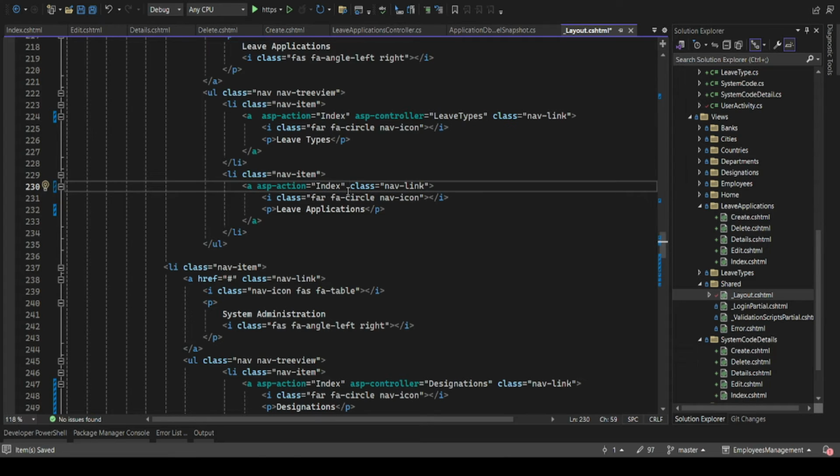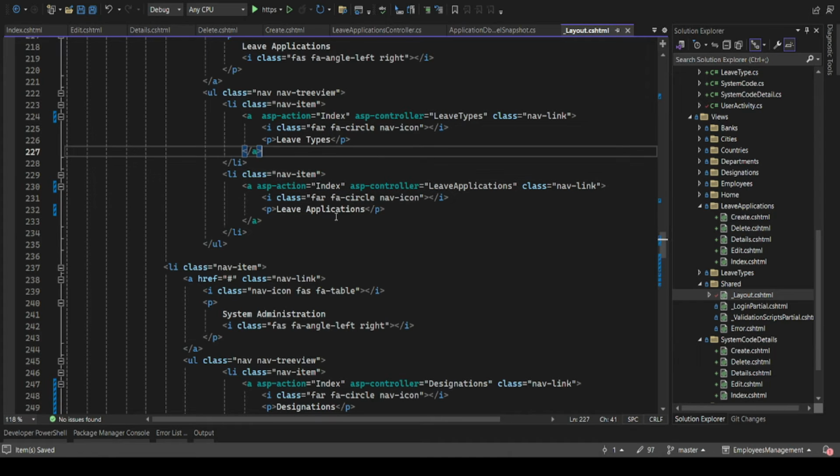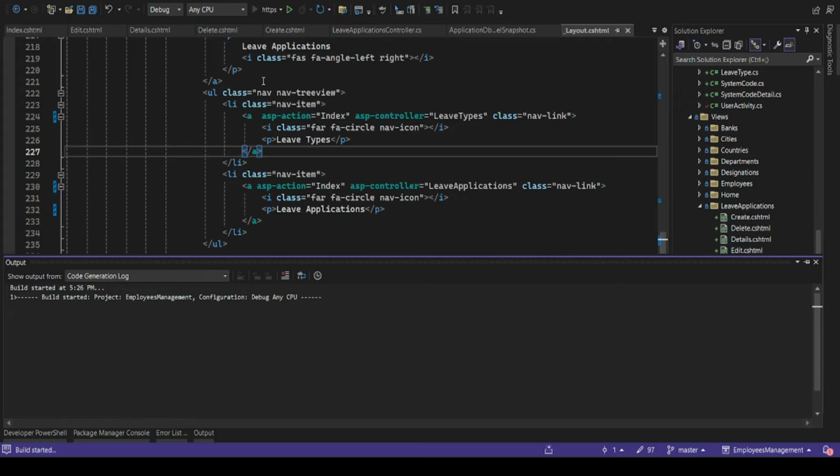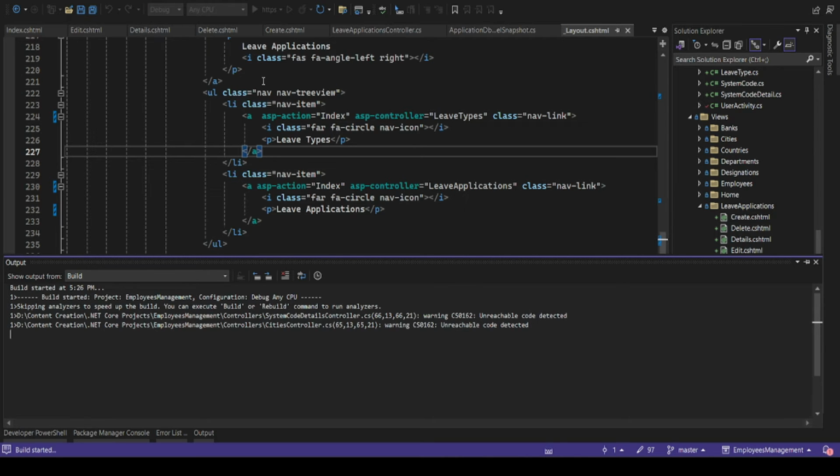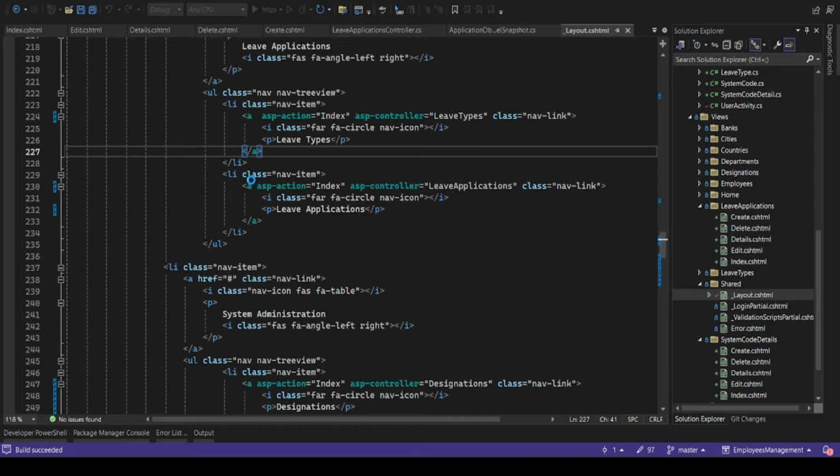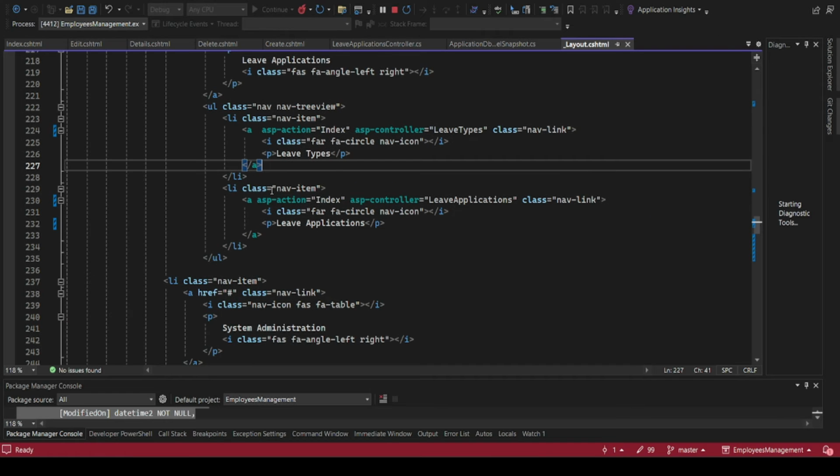Then we'll also do SP controller. Here we'll say leave applications. After doing that, when we launch our application, we should be in a good position to create our leave applications. So let me launch our application, then it will actually take us to our leave application section.